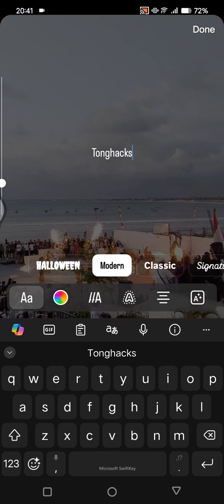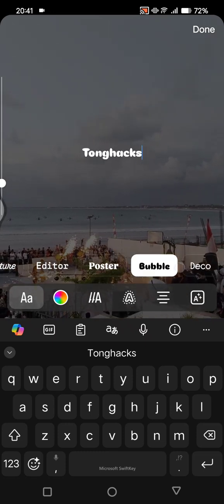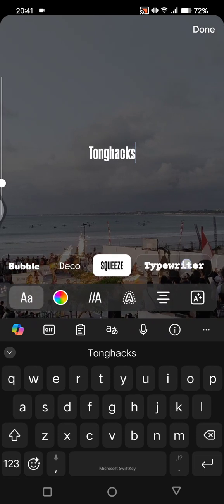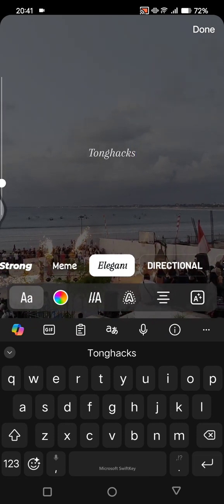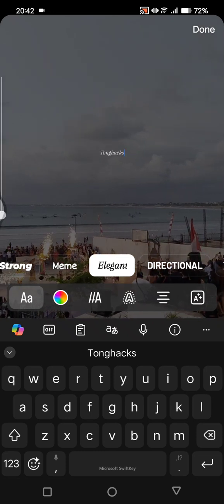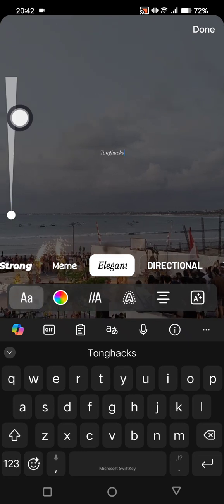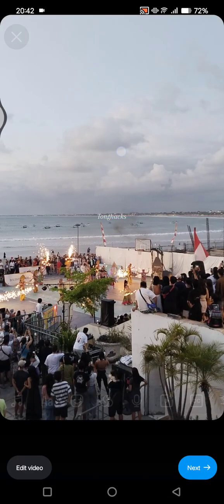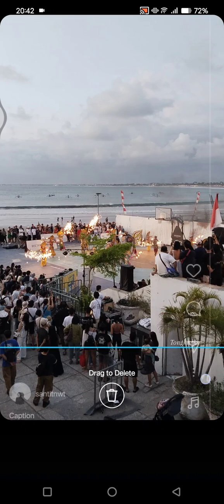Don't forget to change the font. I'm going to change it, and choose a font that you think fits your style the best. Okay, I'm going to just use this elegant one. Don't forget to adjust the size. I'm going to just make it small like this, then just put it anywhere you like. For example, I'm going to just put it here at the bottom like this.